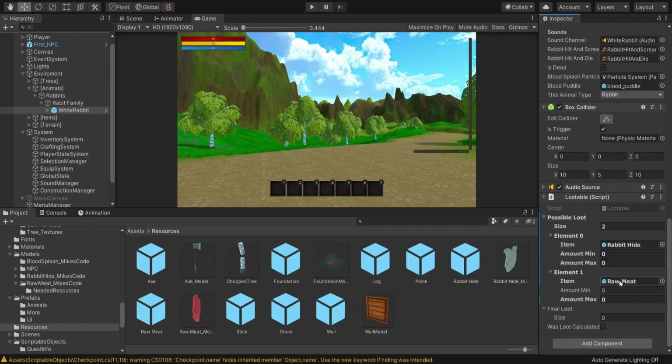And we're going to say that the rabbit hide could drop 0 or it can drop 1, right? So it will not always drop a rabbit hide. It will be a chance of 50%.